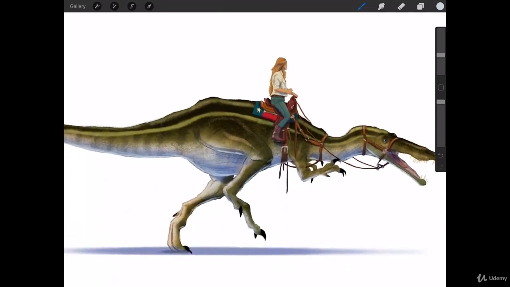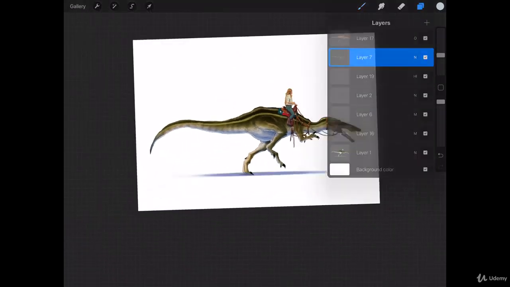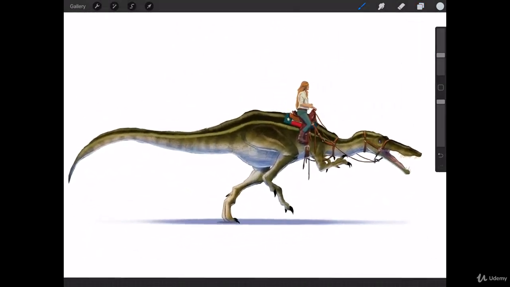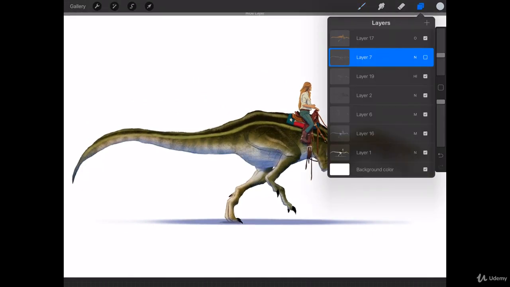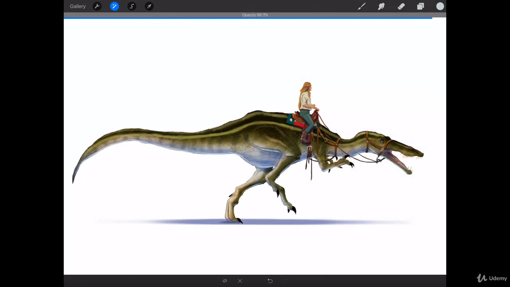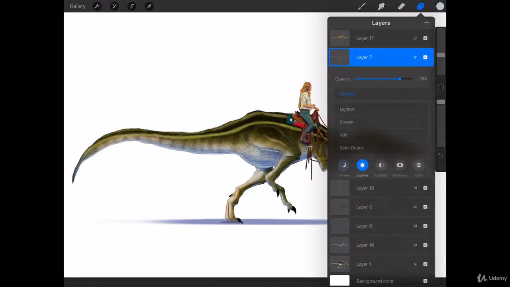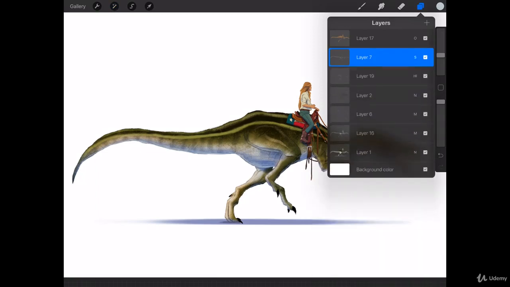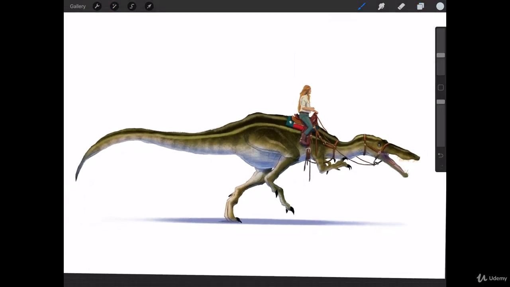Okay? So you can see it makes a big difference. Let's get this to the right size here. And then when we turn that on and off, it adds a lot more dimensionality. It doesn't look quite so flat. And if you need to lower the opacity so it's not quite so prominent, that's totally fine. Or if you want to set it to one of our lighten layers like screen or add or anything like that, you can do that too. Okay? So there you go.